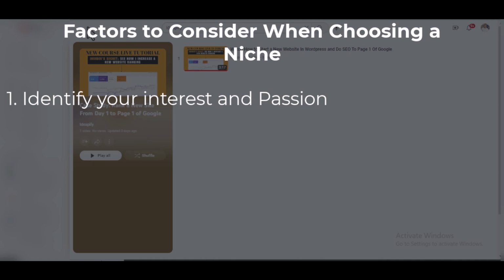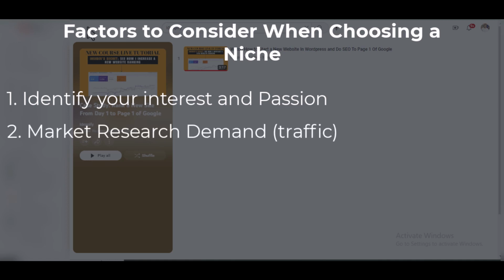Then another thing you need to consider is the market research or market demand, which is the traffic that particular niche can pull. It is very important you do research about the niche you are about to start. You need to know, are there people who are interested in the topics you want to start, or are there existing blogs that cover similar topics? You can use keyword research tools to understand the search volume and the competition of your chosen niche.